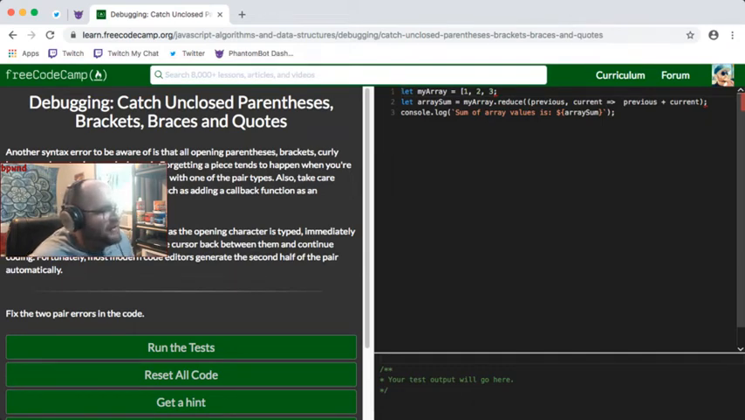Unclosed parentheses, brackets, braces, and quotes. Another syntax error to be aware of is that all opening parentheses, brackets, curly braces, and quotes have a closing pair. Forgetting a piece tends to happen when you're editing existing code and inserting items with one of the pair types. Also take care when nesting code blocks into others, such as adding a callback function as an argument to a method. One way to avoid this mistake is as soon as the opening character is typed, immediately include the closing match, then move the cursor back between them and continue coding. Fortunately, most modern code editors generate the second half of the pair automatically. Fix the two pair errors in the code.